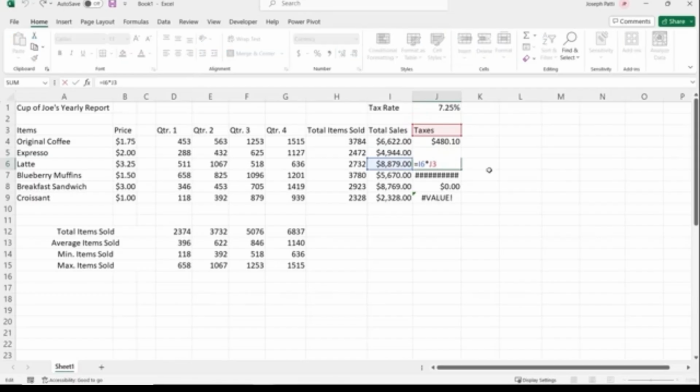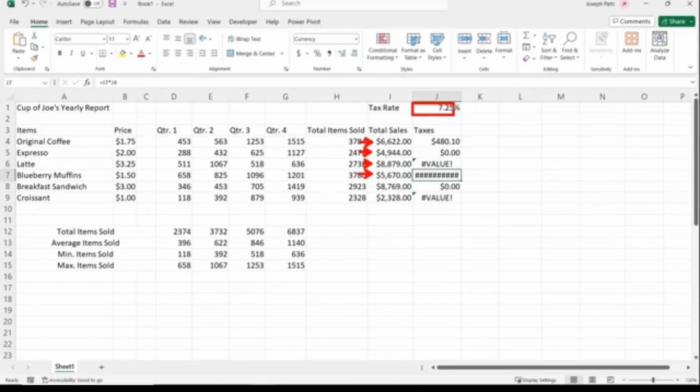What we need to do is take each of these and multiply it by the same cell, which is J1. We need the J1 not to move. And that's where absolute cell reference is introduced. Absolute cell reference will lock itself so it doesn't move when you autofill.